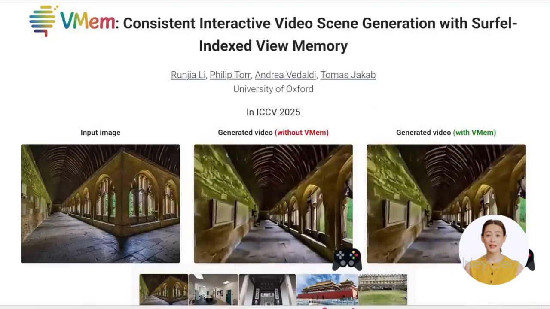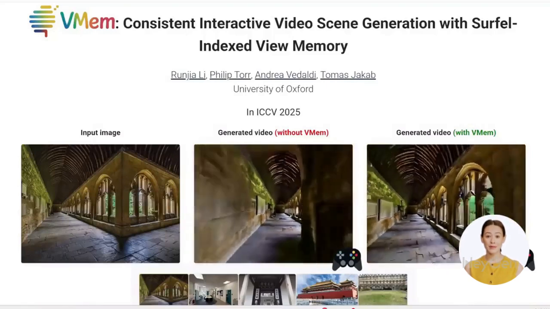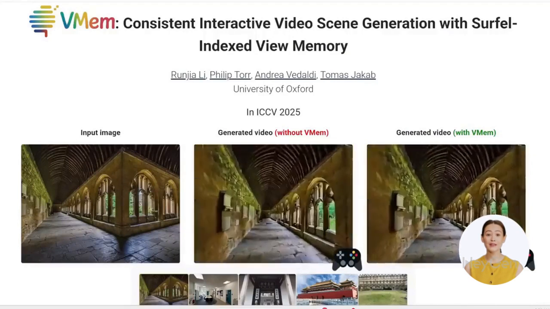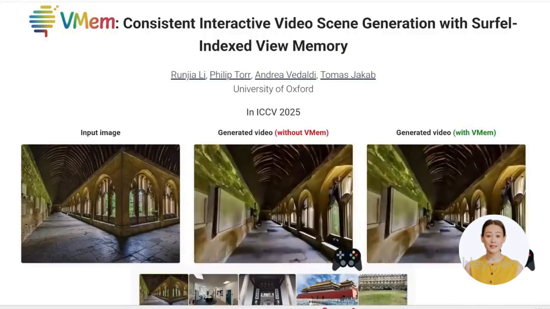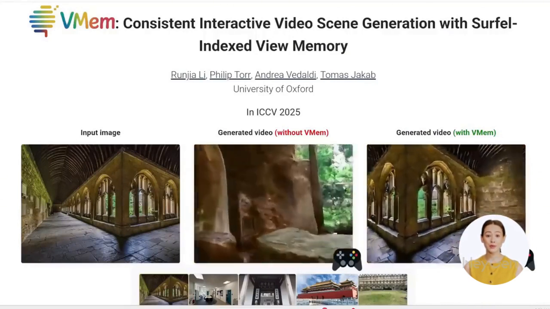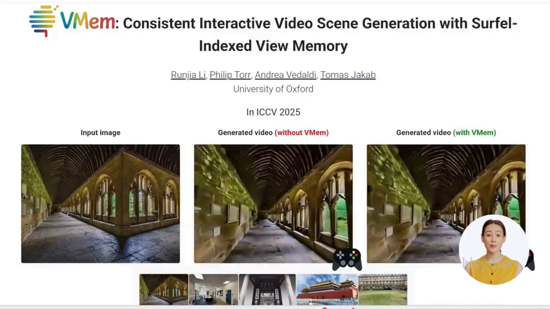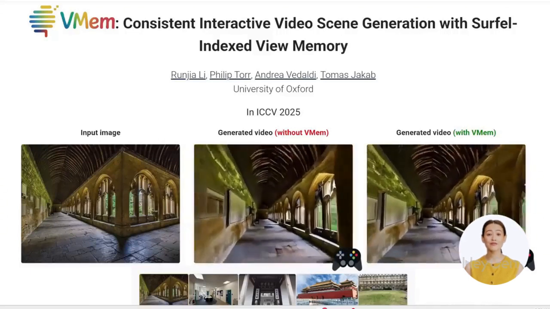This AI is pretty interesting. It's called VMem, and this is a video generator that can create 3D worlds that are consistent. Now, I featured a ton of these 3D world generators on my channel before, but for almost all of them, they don't actually remember the scene.